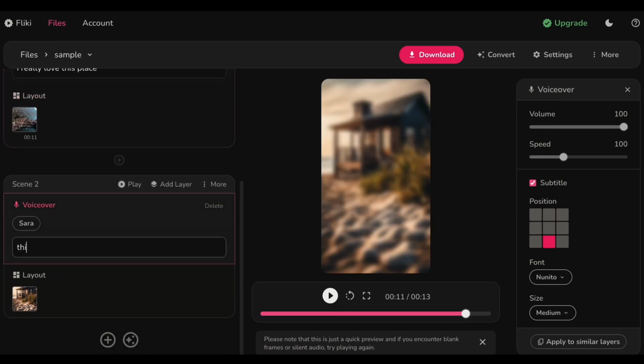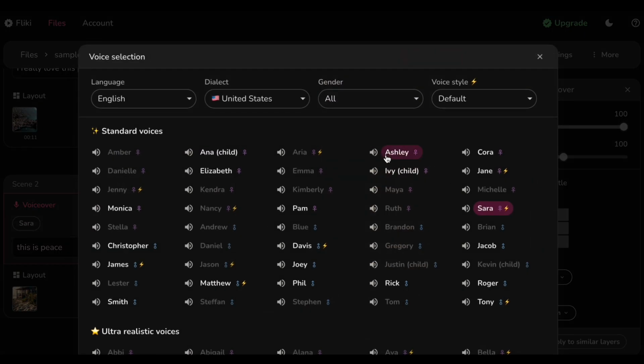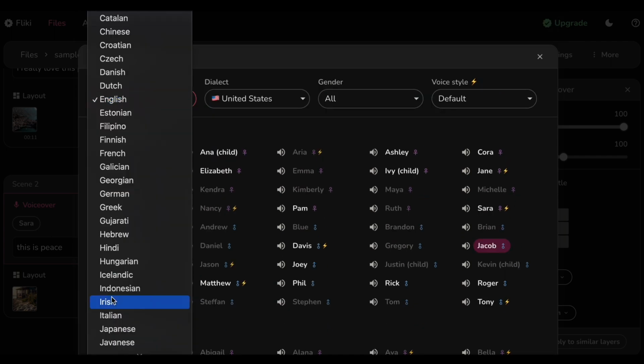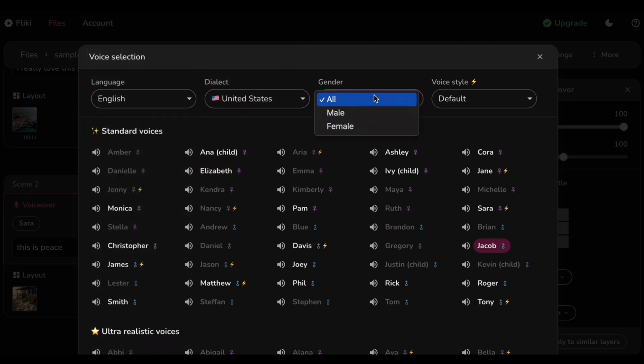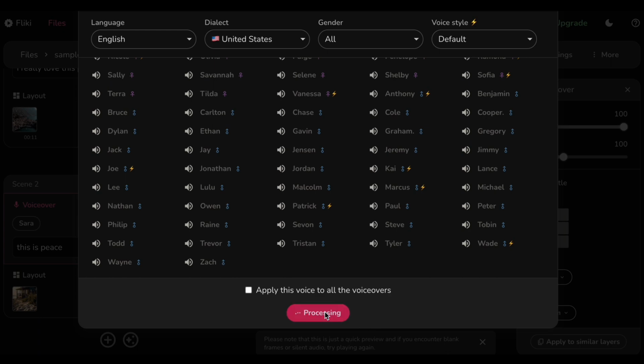It is worth noting that Fliki allows for fine-tuned adjustments, such as changing the language, dialect, gender, and voice style, providing you with a wide spectrum of voiceover options to elevate your storytelling. Once you have made your choices, a simple click on select sets the transformation in motion.